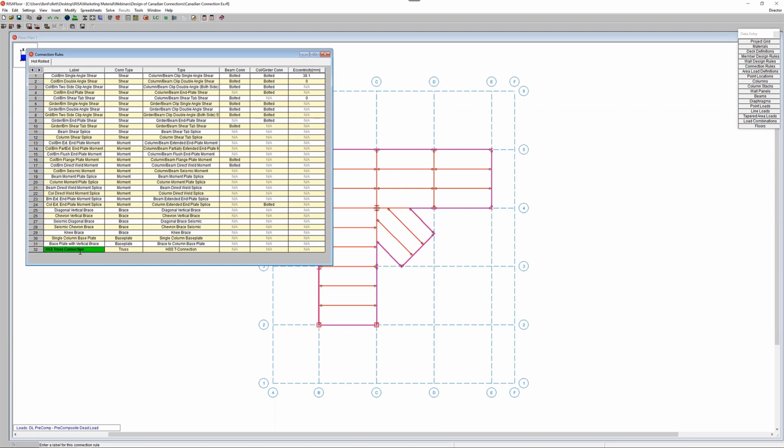In that case, you can always add additional lines to this spreadsheet, basically additional groupings, and say, hey, this label is now column beam single angle bolted, and this one's going to be single angle shear welded. And you can update those the way you need to.